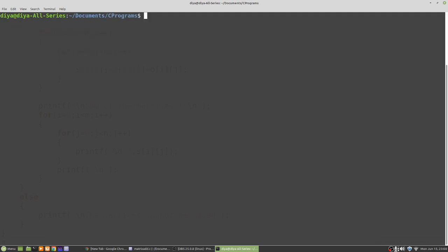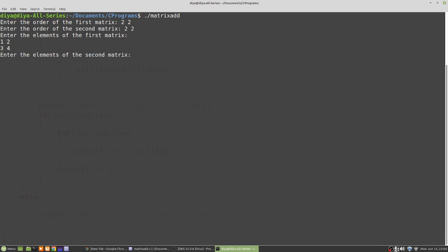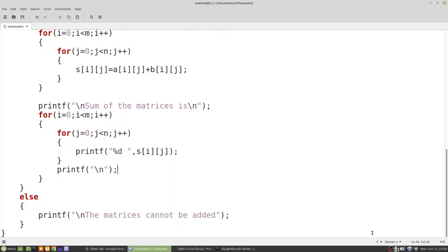We'll try one more, 2 by 2 and 2 by 2 matrix. Now we can start entering the elements. So say the first elements are 1, 2, 3, 4. Enter the elements of the second matrix, 1, 2, 3, 4. Sum of the matrices is 2, 4, 6, 8. So this is how we will use two-dimensional arrays for finding the sum of two matrices.